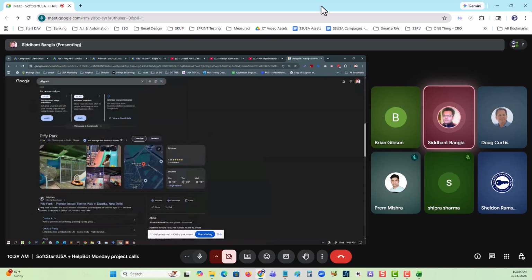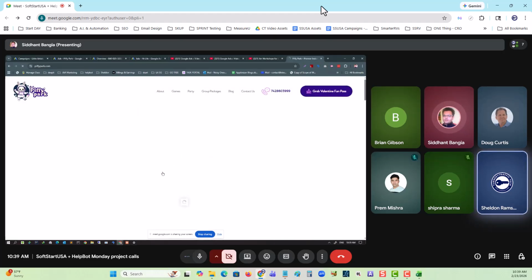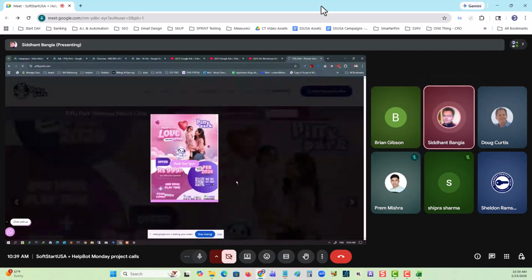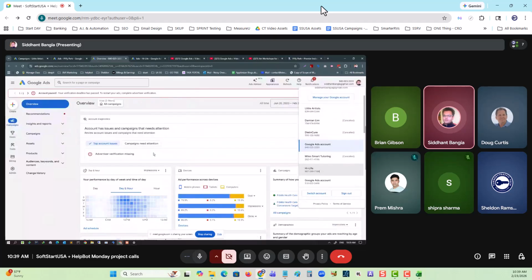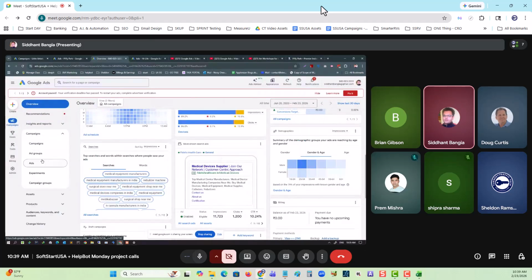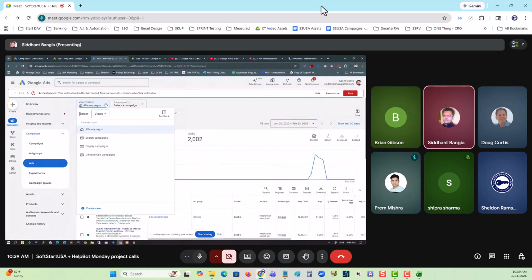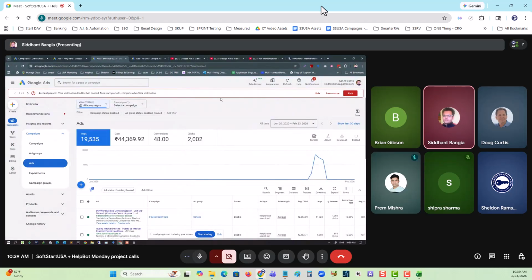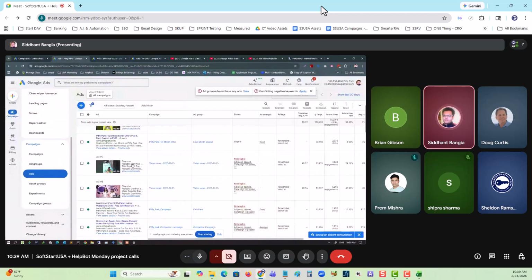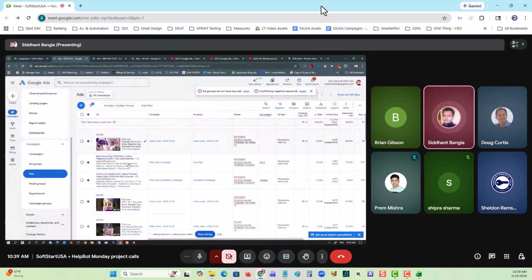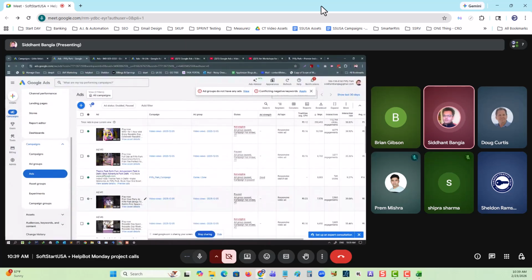We built the website for them and everything, and we are still running Google Ads for them. Because there was a holiday season over here, there's like Valentine's Week and Republic Day and all of that, we extensively run many of their campaigns through ads. You can see like ad 1, 2, 3, 4, ad 7, ad 8, ad 5. So we did a lot of testing for them, right?